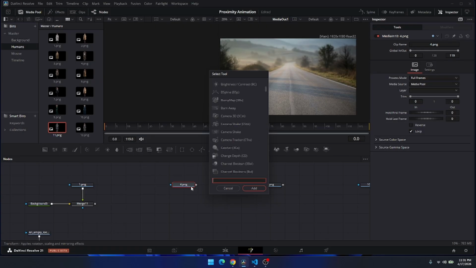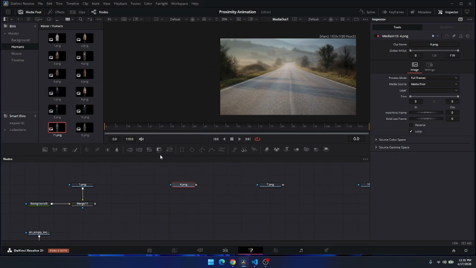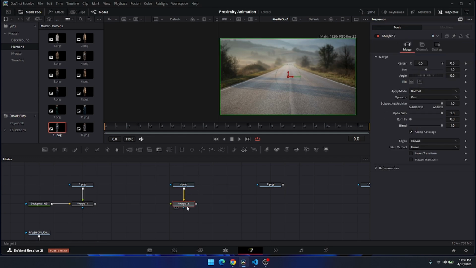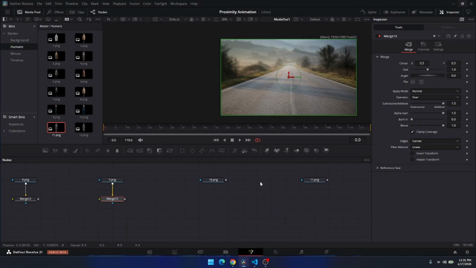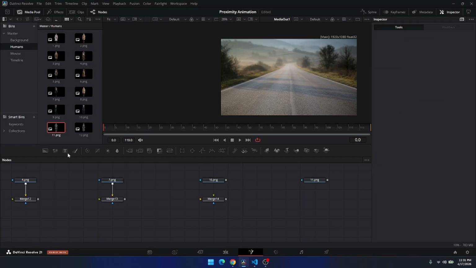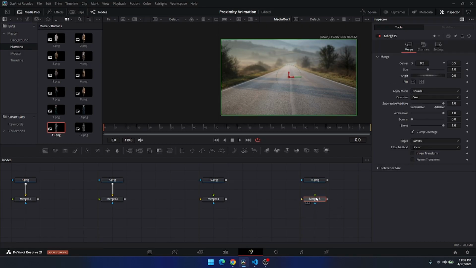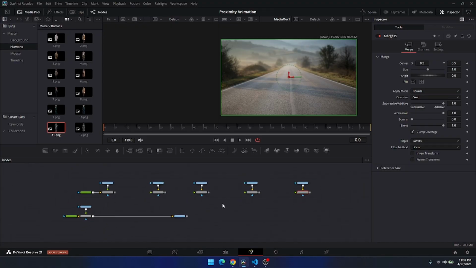First we should create merge nodes. I will pick up from here. Same with these images, and same with this also. Connect to here, connect to here. But all of the images go into the background.